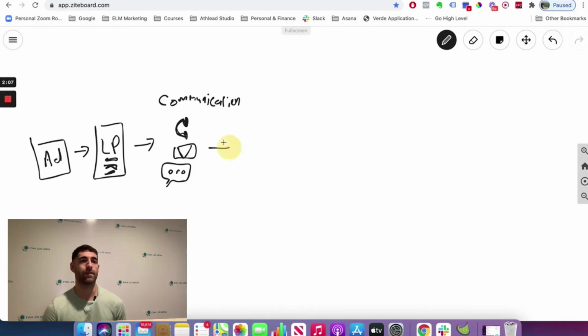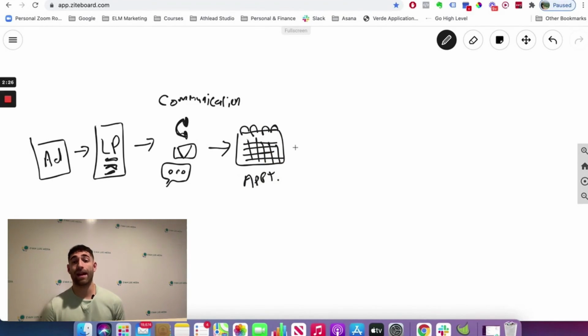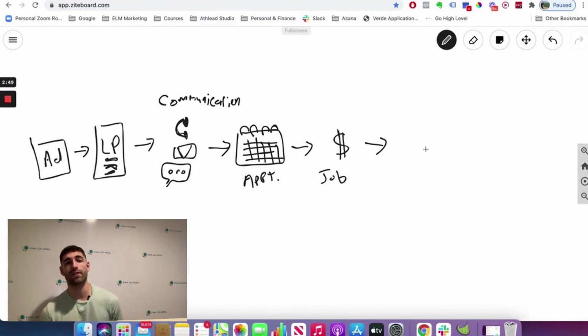Then after that, it's going to be an appointment booked. So let's draw a little calendar over here. And then after you book an appointment with this lead, then it's going to be a scheduled job, right? Let's draw a little money symbol over there. This is going to be the job. So this is when you actually show up to the person's home, do your service, and then afterwards, this is when we convert these initial jobs into recurring clients, right?